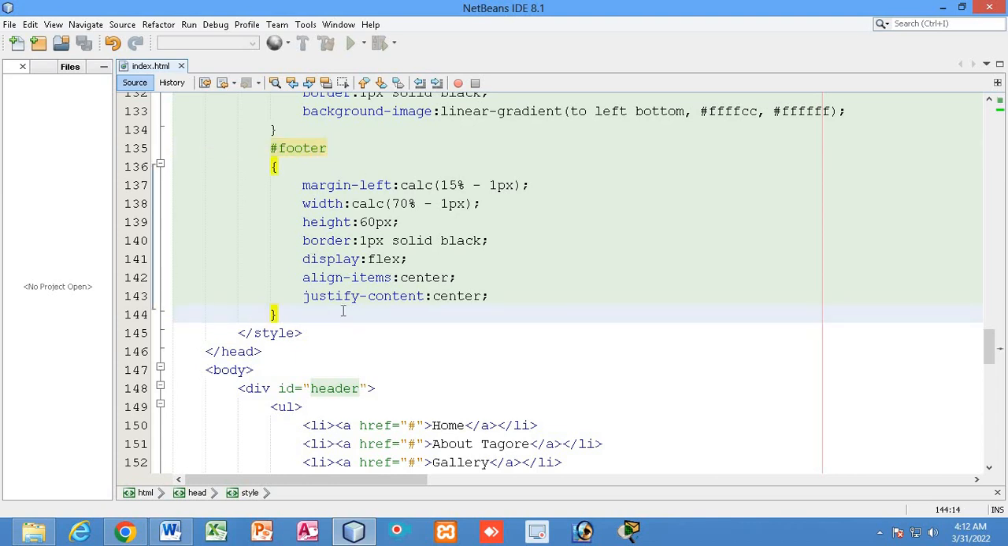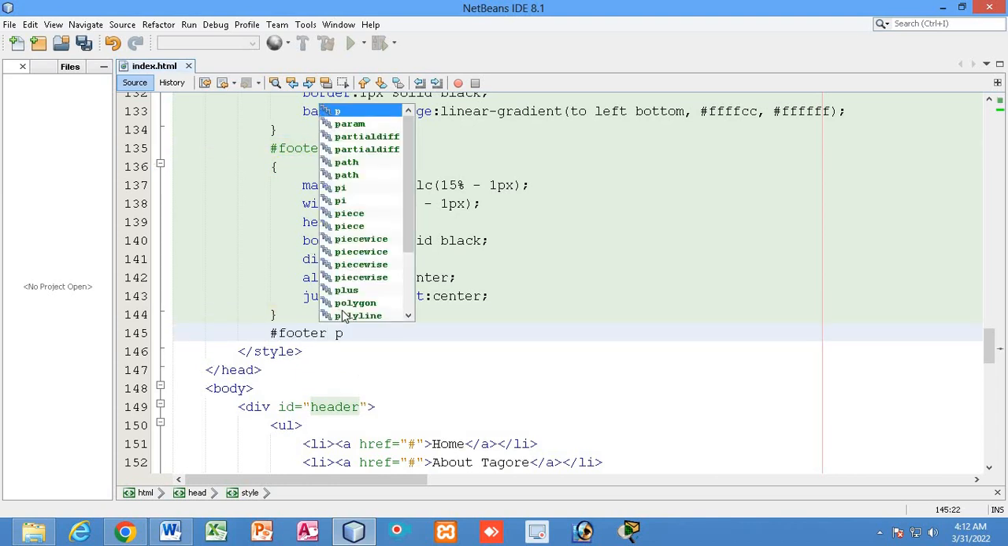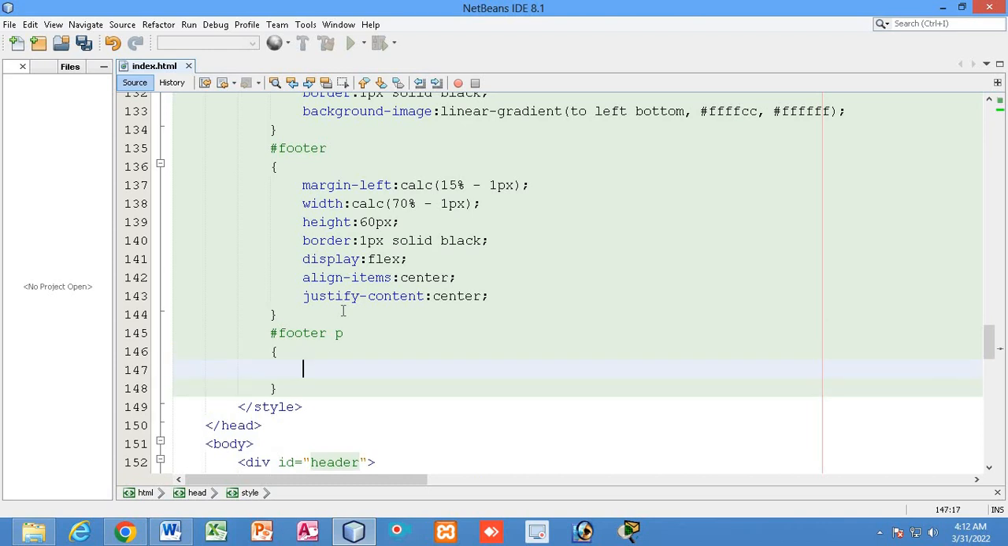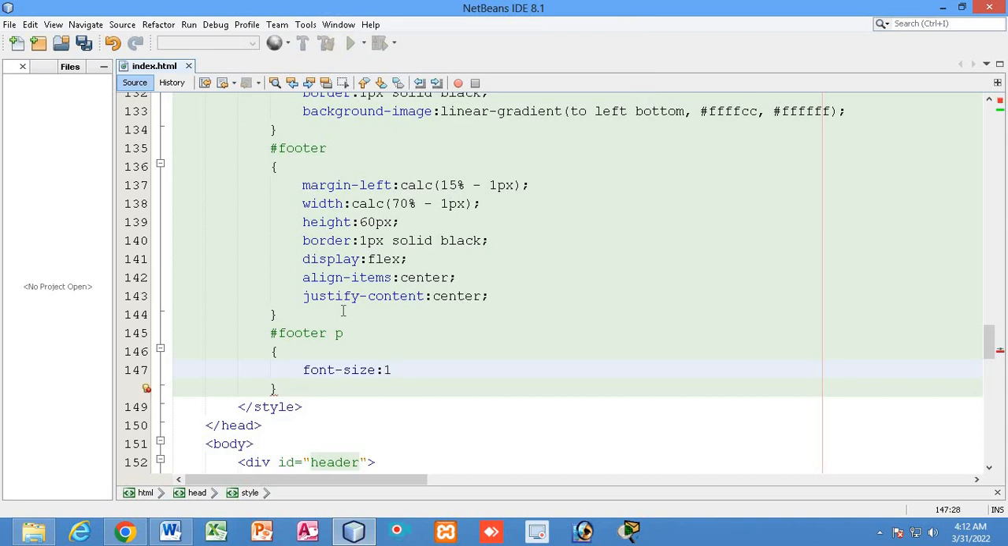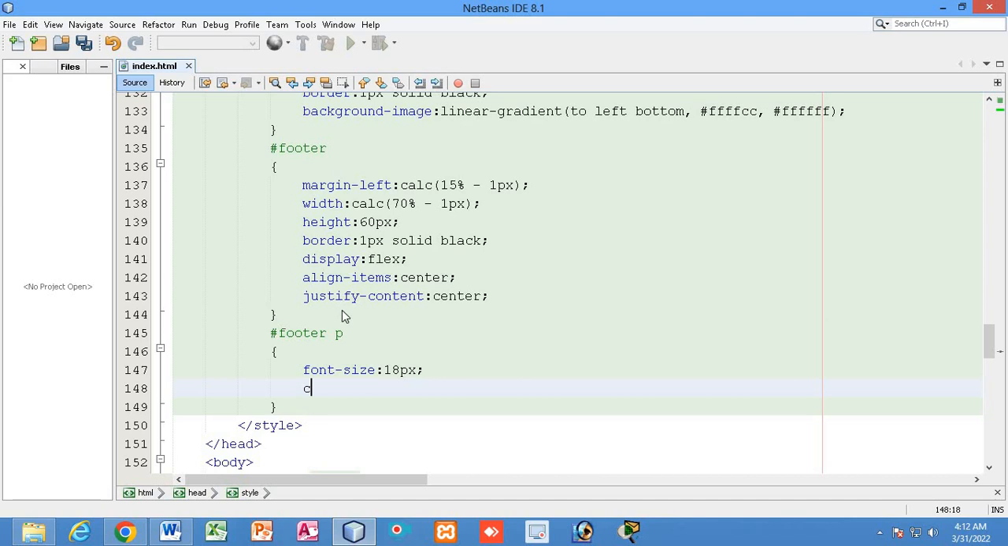Now inside the footer we have a paragraph, right? For the paragraph I will increase the font size. Font size will be increased to 18px, right? And I will change the color. Color will be white.